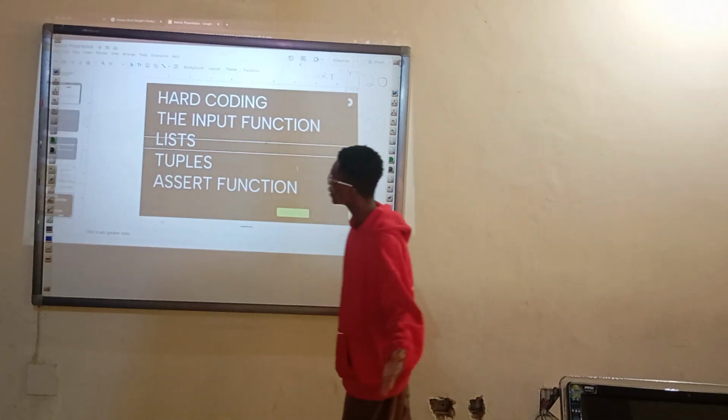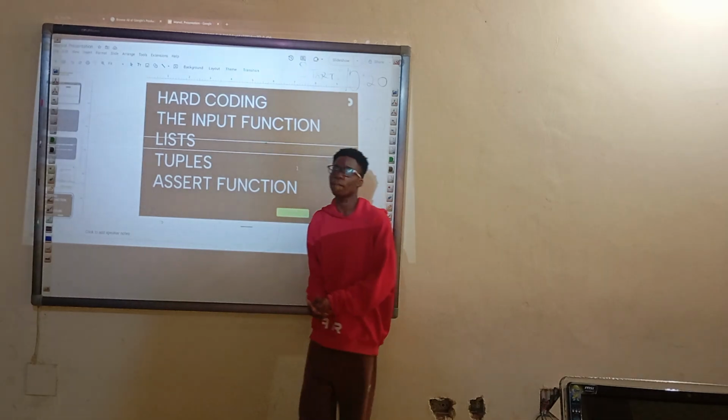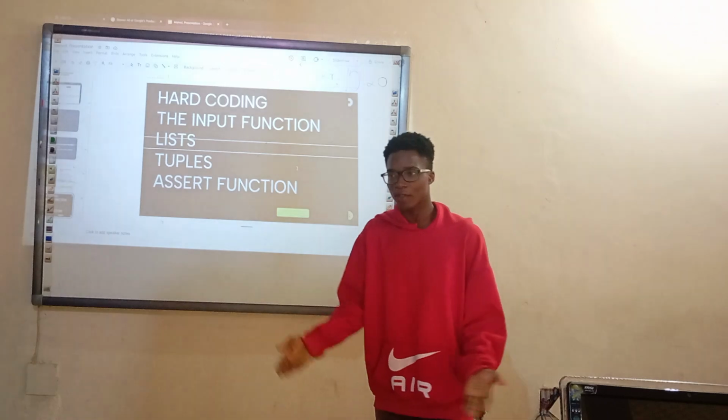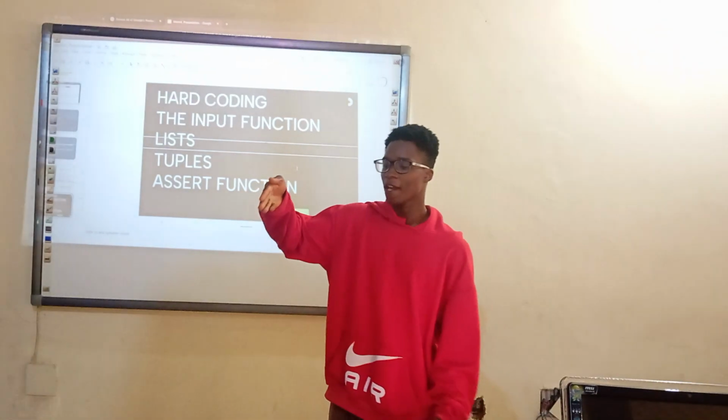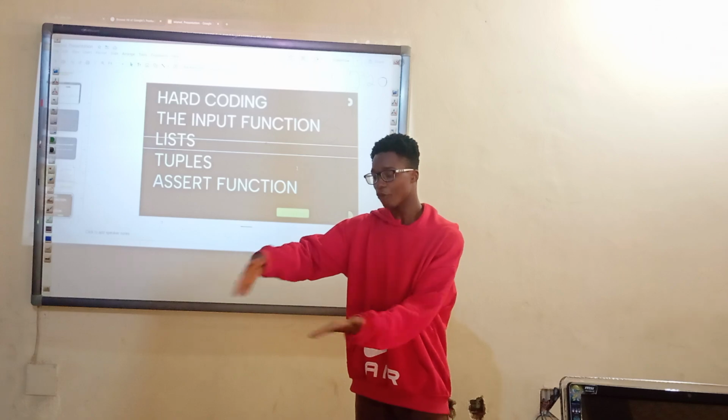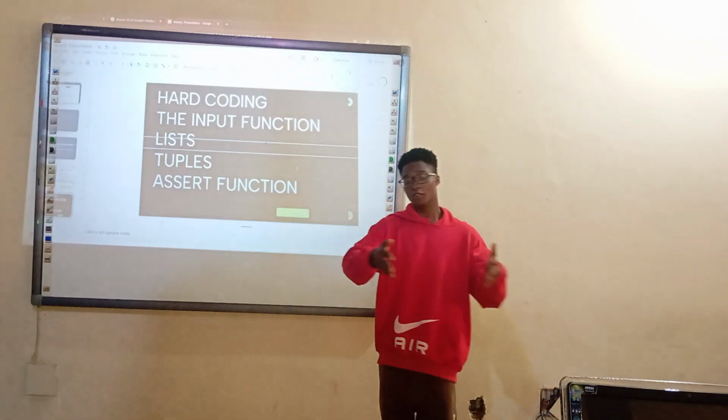Then the input function. The input function is a function in Python that allows a user, a programmer, or a student to type in, when the code is run, a number or phrase depending on what he has to type in.